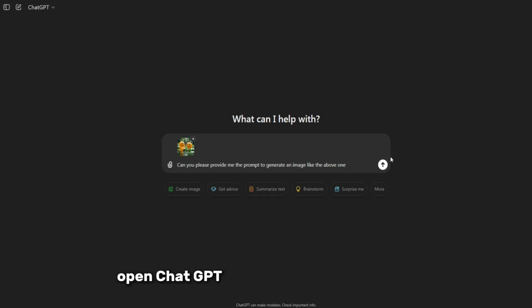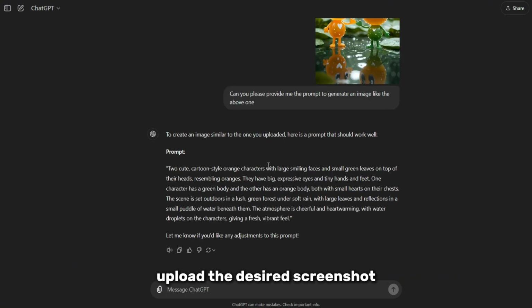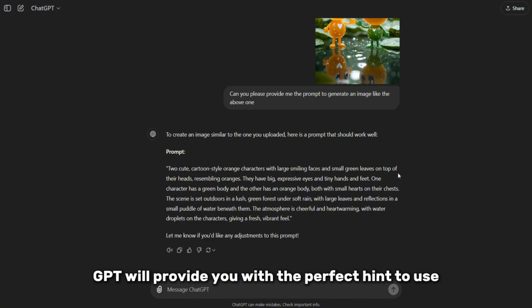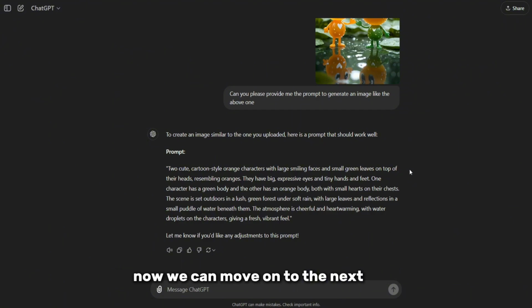Open ChatGPT, click on the download icon, upload the desired screenshot and ask ChatGPT to create a prompt to generate a similar image. In response, ChatGPT will provide you with the perfect prompt to use. Now we can move on to the next step.